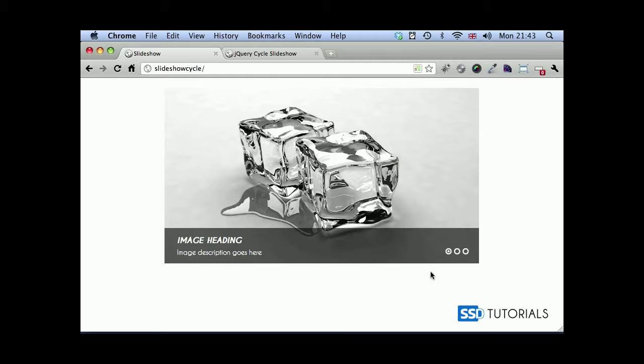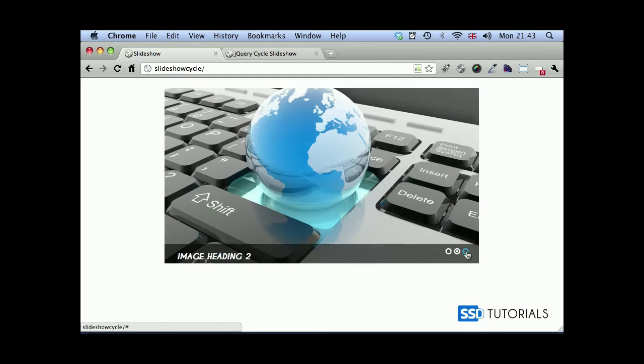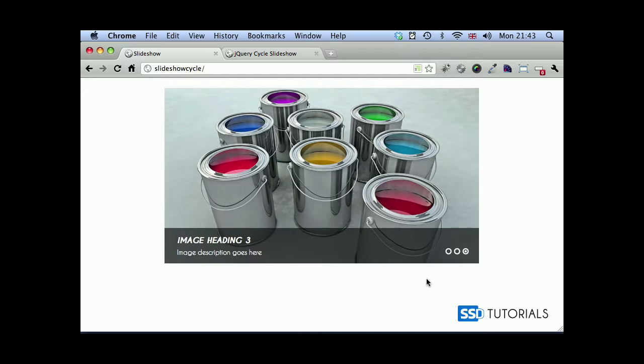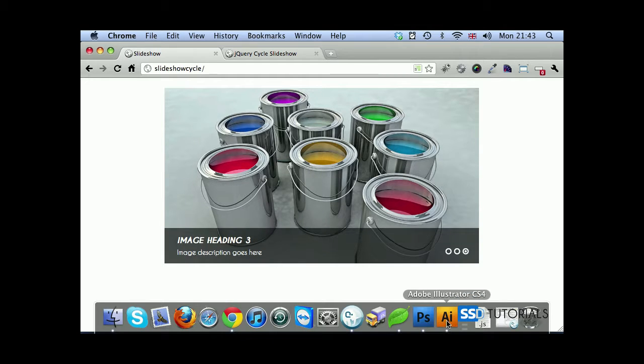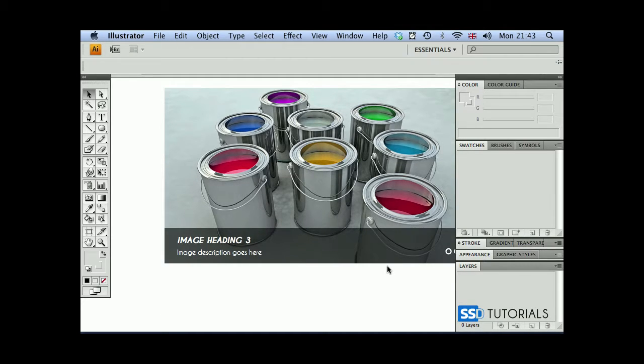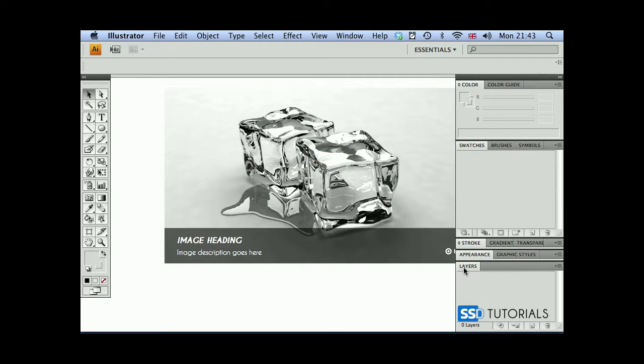In this video, we're going to create these three buttons here to allow us to switch between the images. I'm going to create this image inside of Illustrator. You can use any other application you feel familiar with, but I'm going to use Illustrator and then import this image to Photoshop and save it as a transparent PNG.